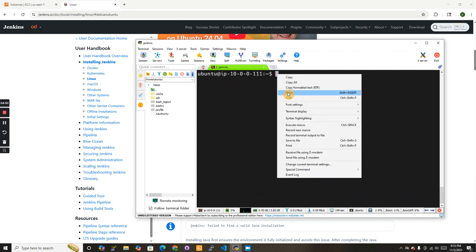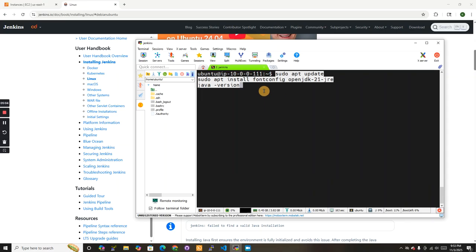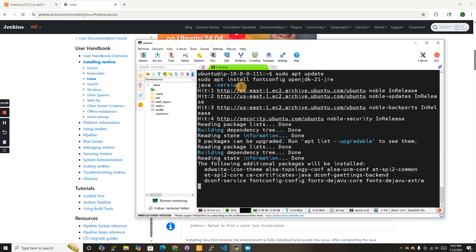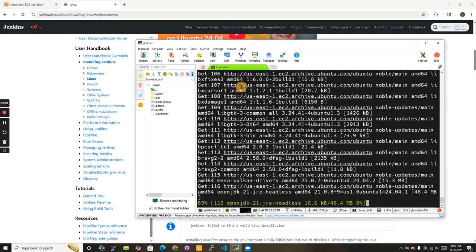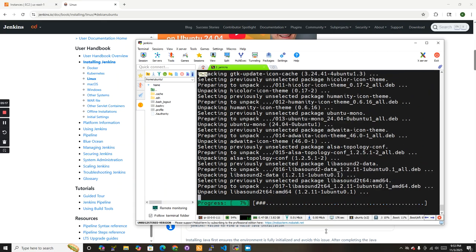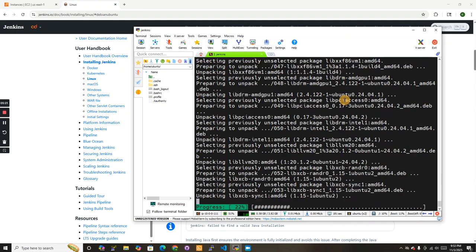And then right click and paste, and you can edit through here. This is the reason why I like MobaXterm. You can edit it through here before you even click OK. And when you click OK, just press enter. So let's see, it's going to ask us to say yes, and it's going through with it.